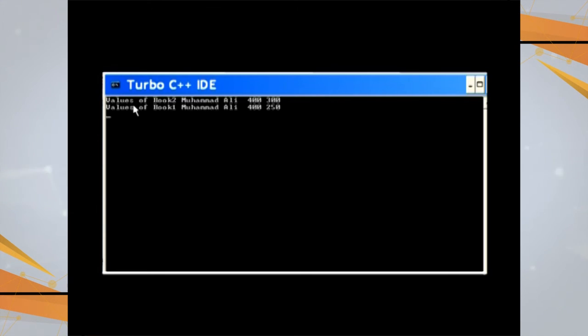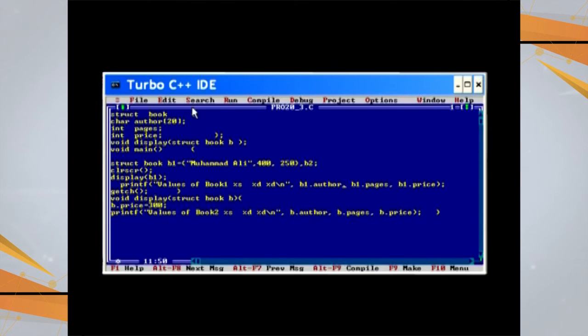That is, inside display function the name of author is same, Muhammad Ali, the value of pages is same, as we kept it unchanged, and price has been changed inside display. That is why price inside the display function is 300. When control comes back inside the main function, then values of book 1, name Muhammad Ali, price is 250 and pages is 400. So I just want to make it clear that here in this example B1 and B are two separate structure variables.